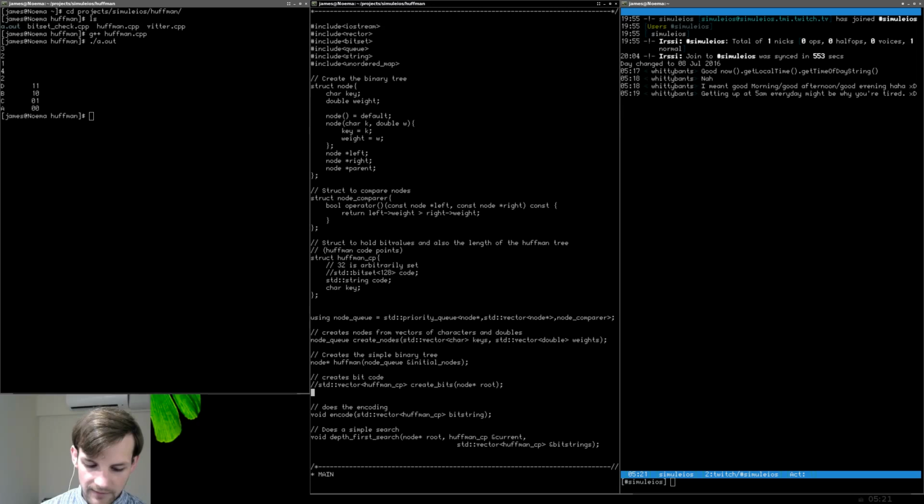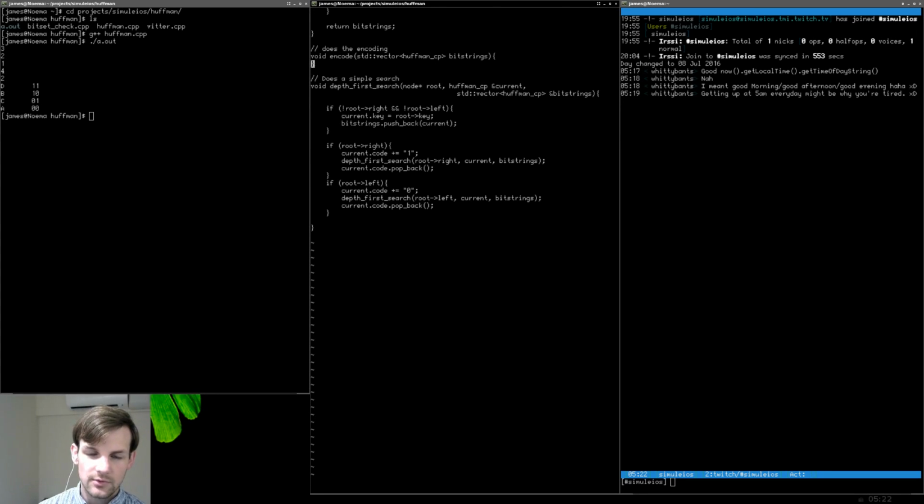I'm going to go down here and say std unordered map. Forgive me if I'm screwing this up. What I want is std string. Oh, maybe it's character. I believe it's character. And then std string. Okay. Now we're going to say create bits, and it's going to need Node star root. Okay, let's go down here and rewrite this function.